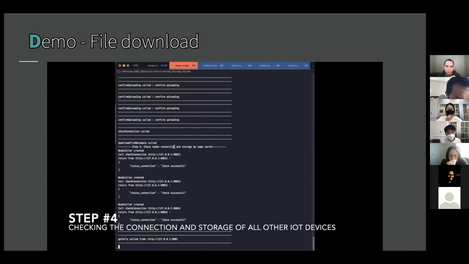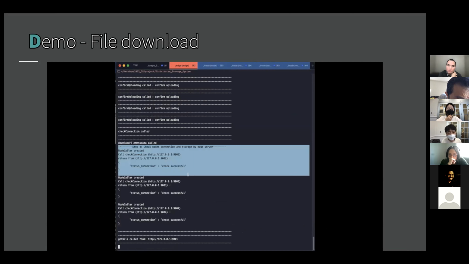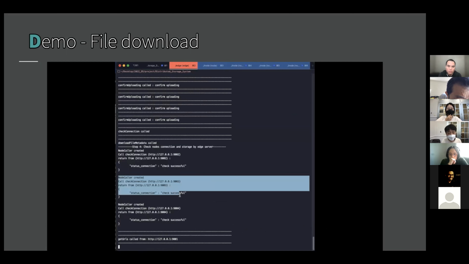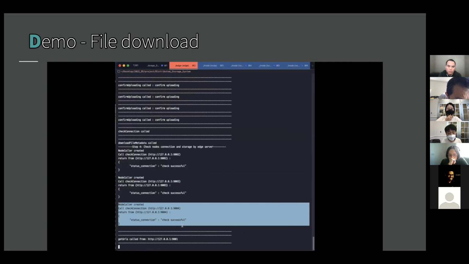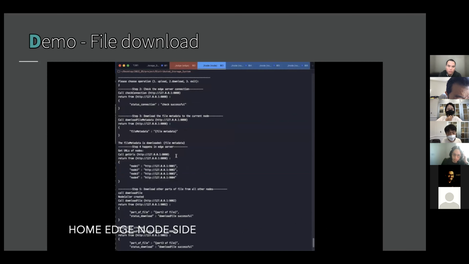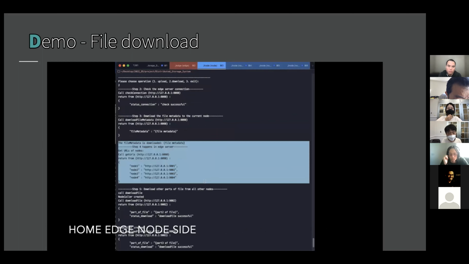Edge server verifies the metadata and checks if the metadata-related IoT devices are alive. And the Edge server receives the sequence of parts, the hash value of the file, and the connection information of the device from each IoT device. And the IoT device which is ready to retrieve the file receives the information of the device from the Edge server.